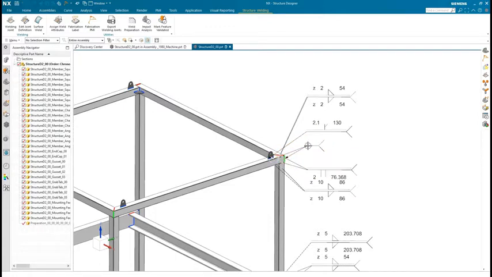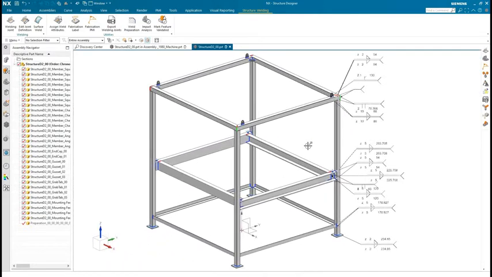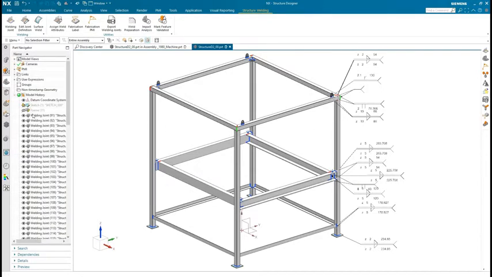We could repeat this process on the other members, but since they're all identical, a typical note will suffice. A quick review of what was created with literally a few clicks is impressive. Notice all the weld features in the navigator along with the PMI dimensions. Now we're just about ready for production.